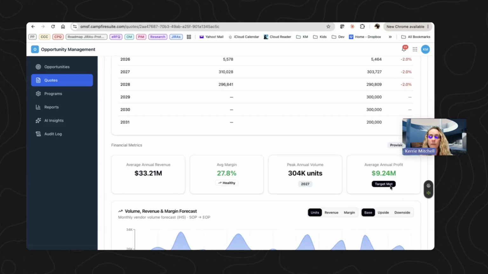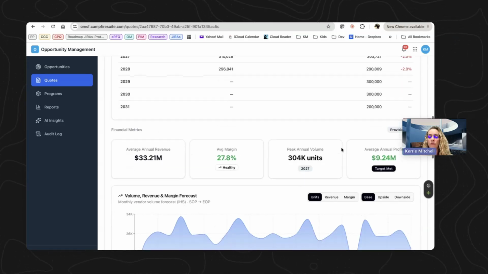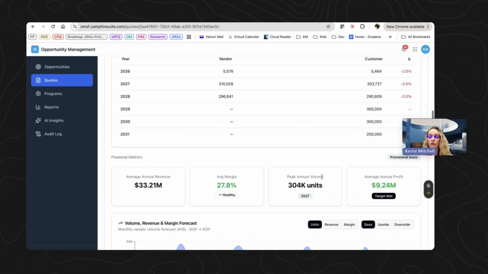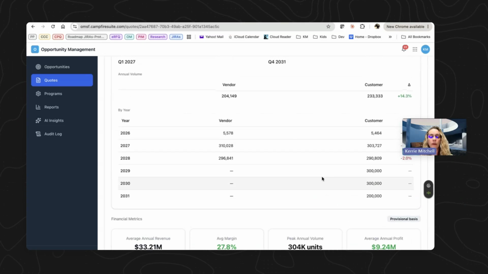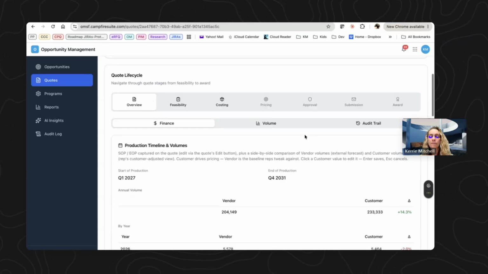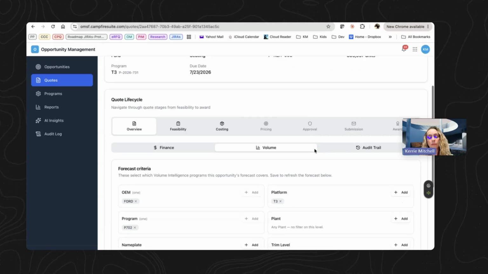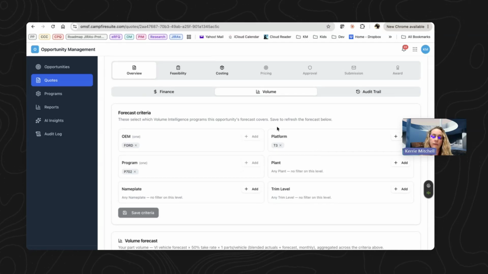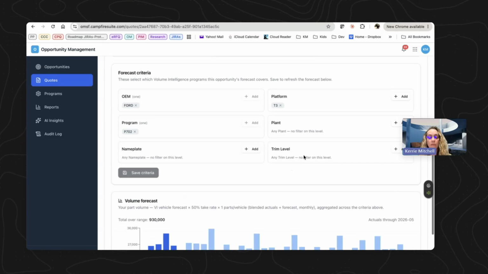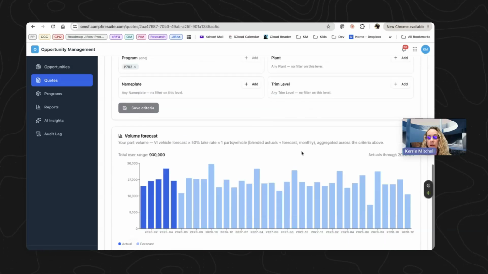And again, we've got KPIs now reflecting what you've just entered, and a nice graph to show you the volume and revenue forecast based off of what you've entered. And again, the volume tab, in case something needs to be corrected at this point. It pulls from what it did from the opportunity, of course, the segments or the forecast criteria. But if you need to change them, you can change them here. And I'm going to leave them because everything is accurate according to what I need.